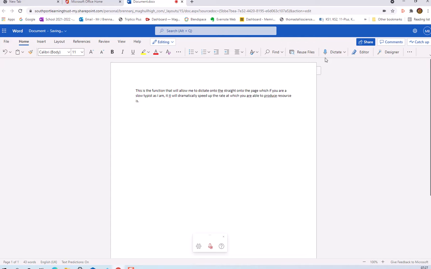It's a very helpful feature. Pause dictation. Okay, so we've switched that off, and now we have actually already saved this document. Because this is the Office 365 web version, this document has already been saved.